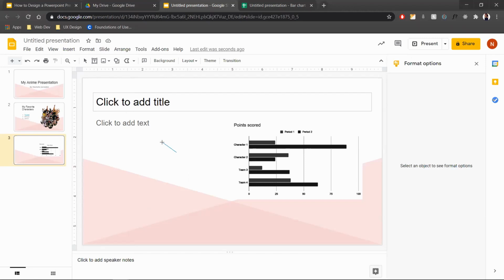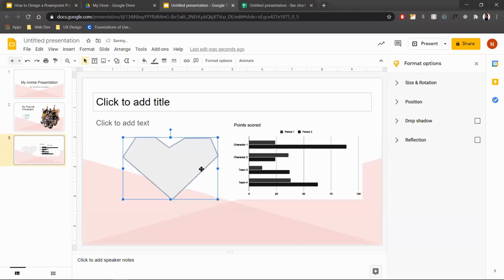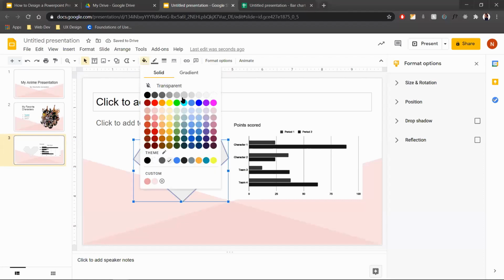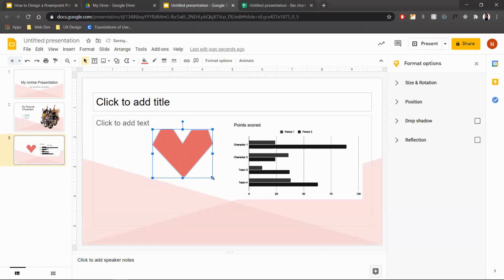So let's just create a quick one. I don't know, make a heart. Yeah, so there you have a vector image. You can double click on it if you wanna change it a little bit, arrange it. Same here, you can change the color of it, no outline, and yeah, it's a cool tool to have.